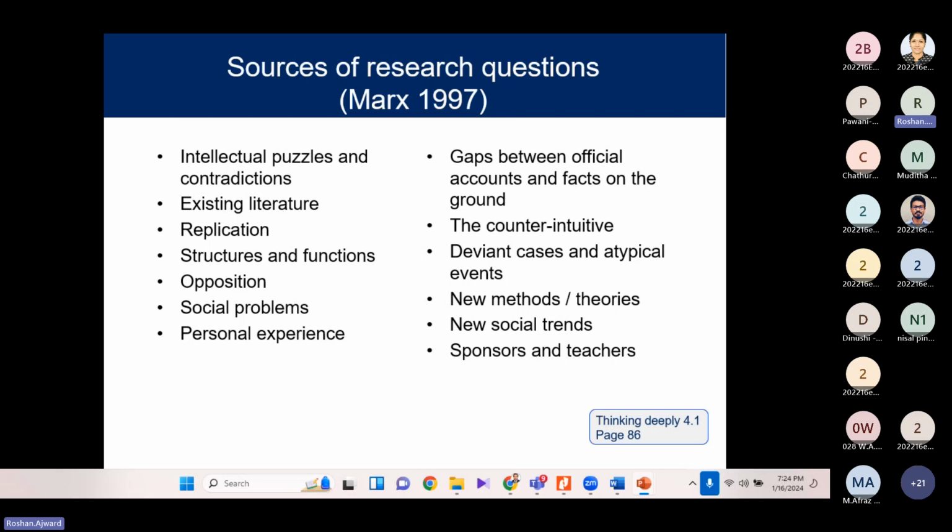Intellectual puzzles and contradictions. Existing literature. Now, intellectual puzzles and contradictions, what do you mean? Now, you expect a variable to positively impact another variable, but you might not see that. For an example, once in Sri Lanka, the slogan was good governance. But although they tried to implement good governance, the performance of Sri Lanka did not improve. There's a contradiction. Good governance leads to good performance, but it did not. Why? There's a contradiction. Those are puzzles.